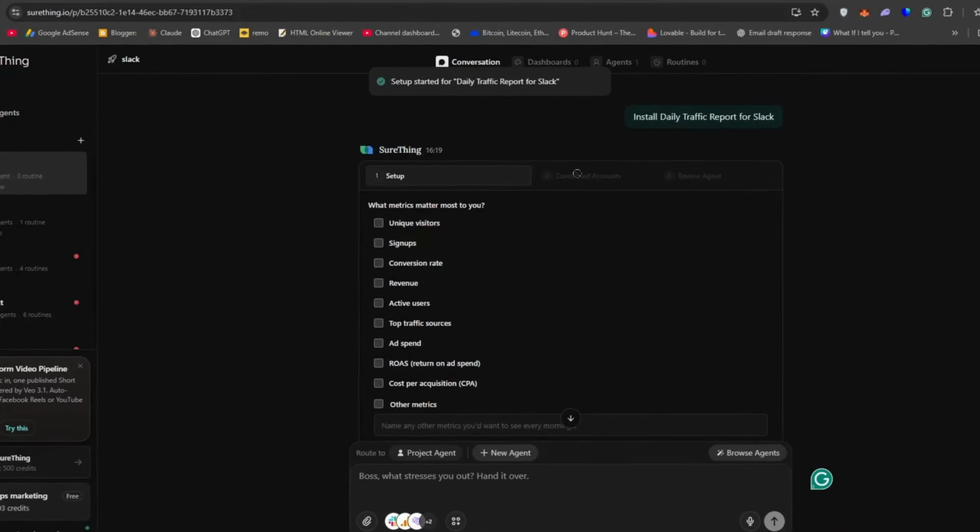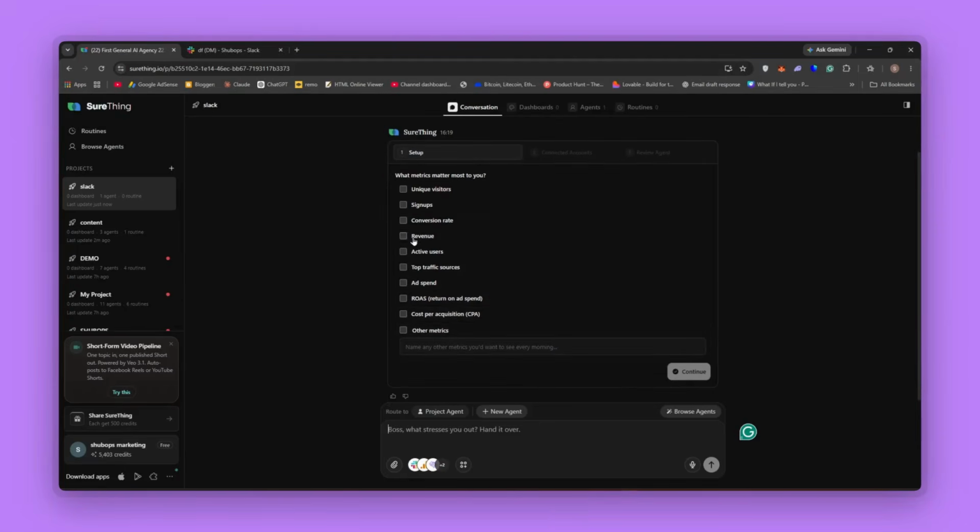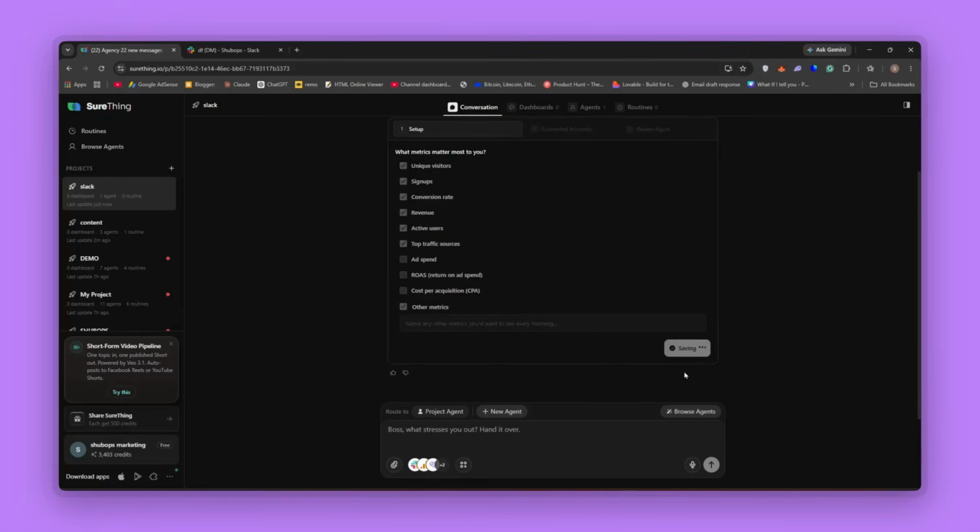For setup, you can see it says what metrics matter most to you. We can see unique visitors, signups, conversion rates, revenue, active users, top traffic sources, ad spends, return on ad spends, cost per acquisition and other metrics. So we will select all of this for now, or you can just select any of these. And if you want to select any other metrics, you can just type it here. Then we will just click on this continue button.